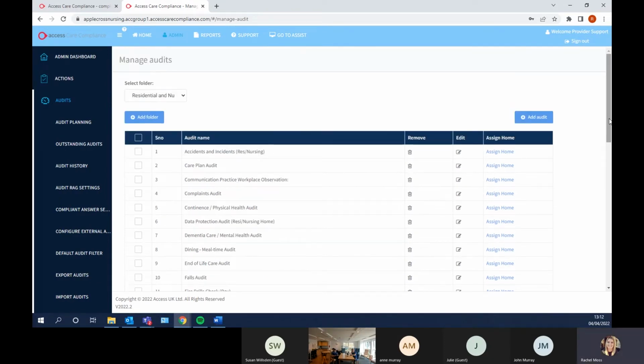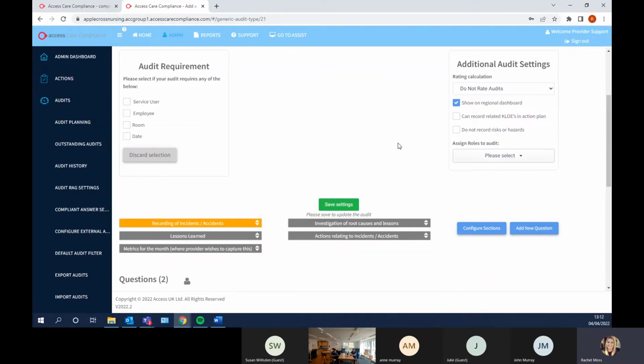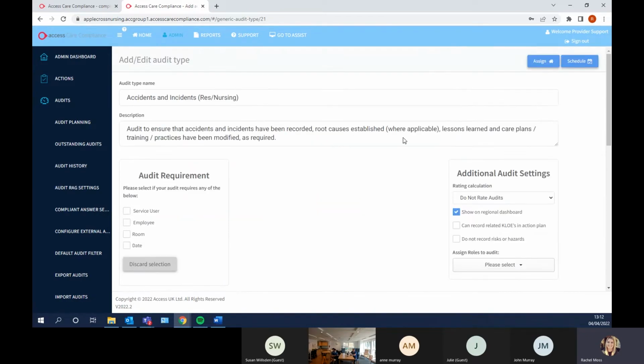So if we now just move into the audits themselves, we'll go through how you can amend the configuration of them. So I'm just going to click on accidents and incidents at the top just here. When you click into an audit, it takes you into the configuration area, which is just here. If we start off at the top, you've got your audit type name and your description. So if you don't like what we've called the audit, feel free to amend it. If you're also editing the questions within the audit, you may want to just update the description so that it reflects exactly what you're auditing within the audit.